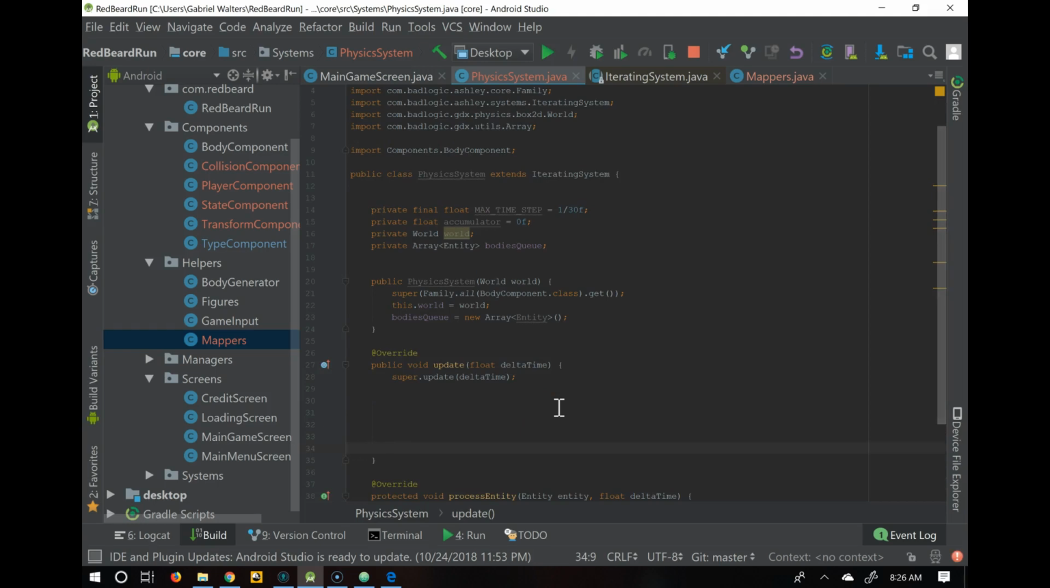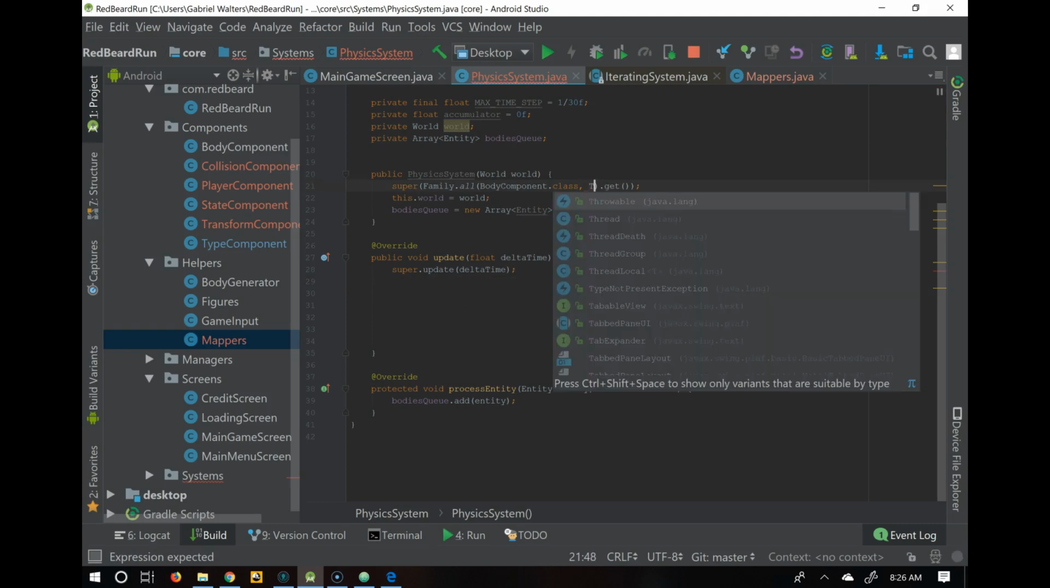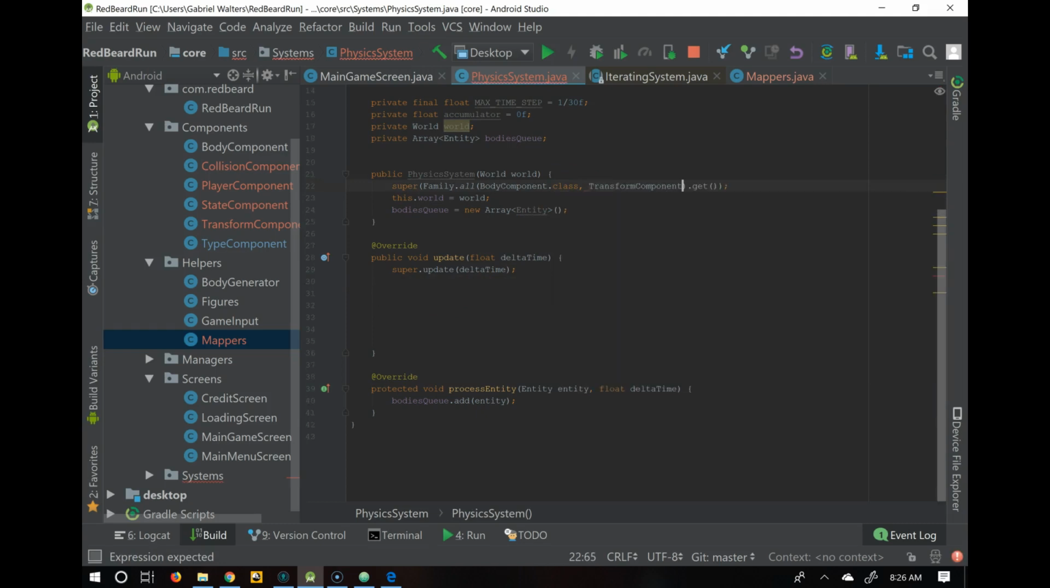With our physics system, we want to basically step our world. All right, let's just play around with this. I'm going to actually add the transform component also, class. I might change this later. So we have all entities that have a body component and a transform component as part of it.